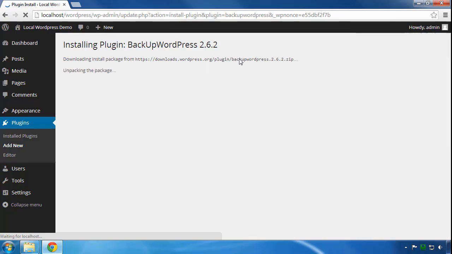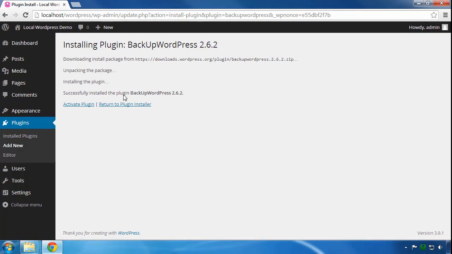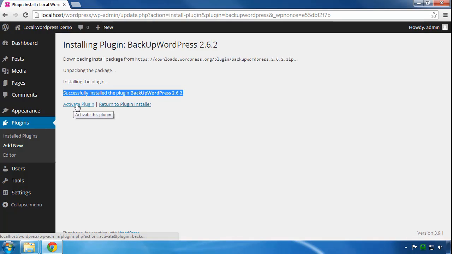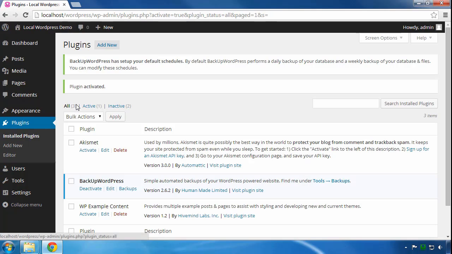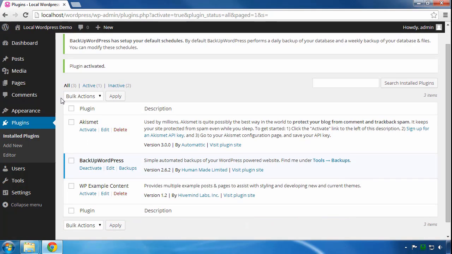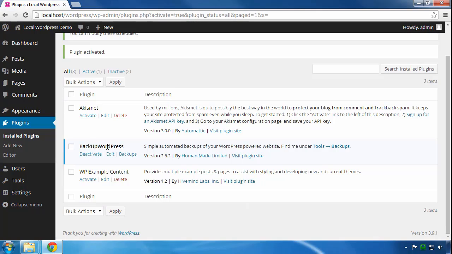Next, the plugin is downloaded from the internet and installed. In order to enable the plugin in our WordPress blog, we have to click on Activate Plugin. Our plugin is now successfully installed and activated.